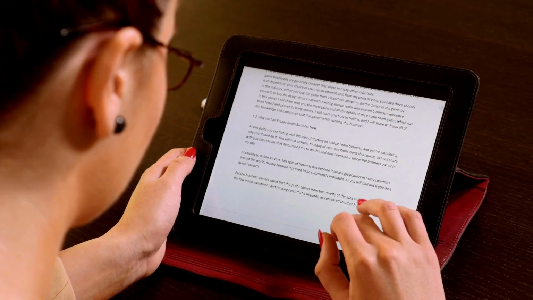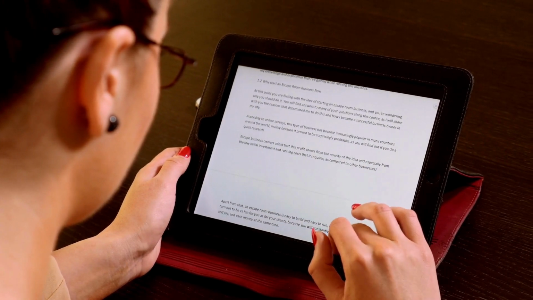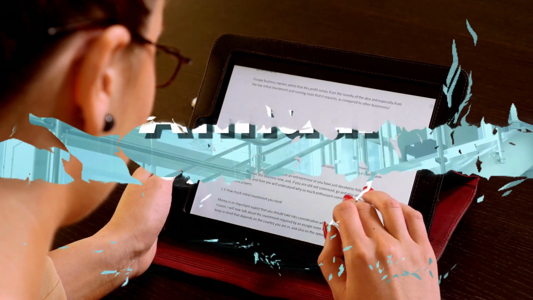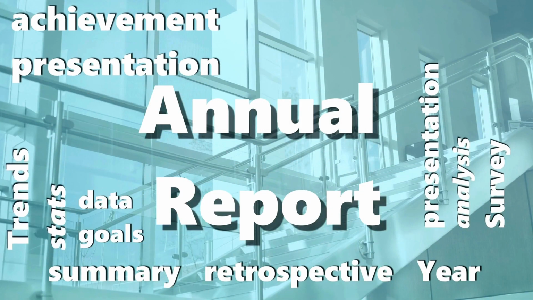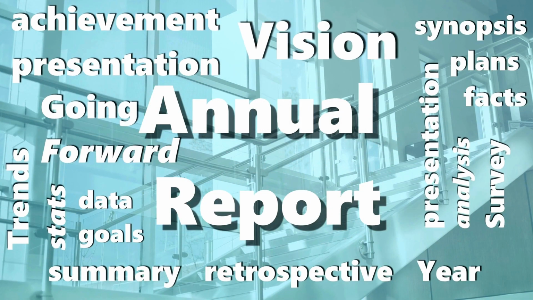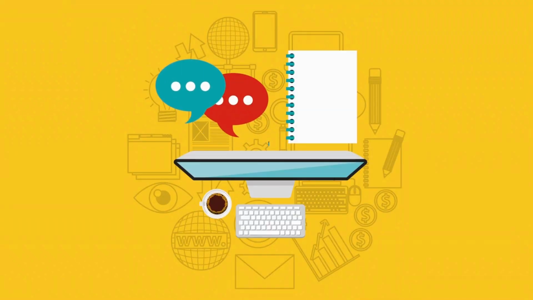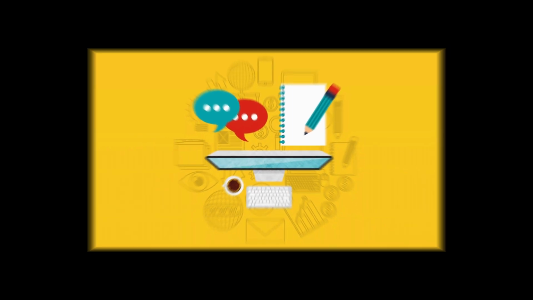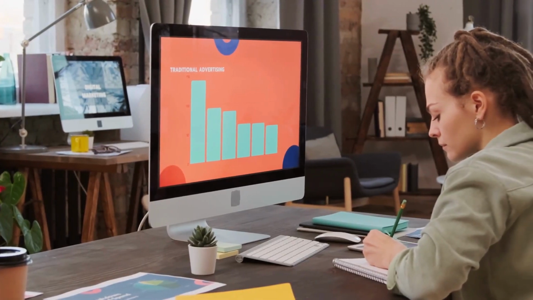Here are a few examples of how you can use PDF.ai. Summarize a long legal document to quickly understand the key points. Get a quick overview of a research paper to see if it's relevant to your work. Extract the main ideas from a marketing report to share with your team.